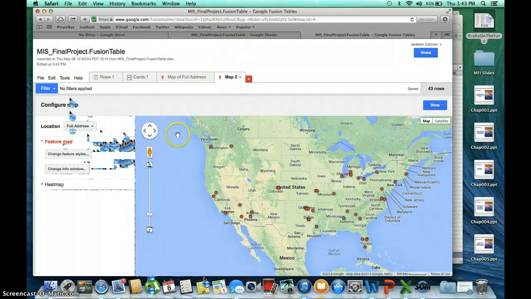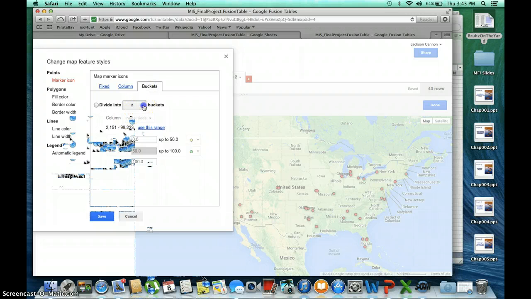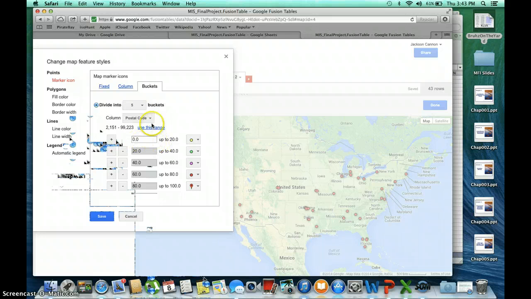Yeah. And so now we have this map of all of the different locations. Should be about 43 different locations located here all throughout the United States. And so now we want to change the feature styles. We want to change the map markers as buckets. We're going to use, say, about 5 buckets, and we're going to change it to the sale price.